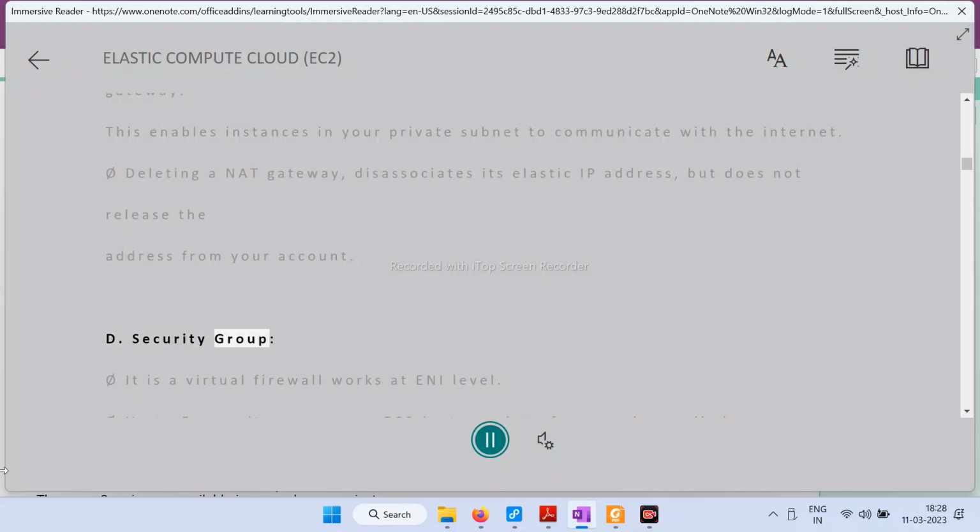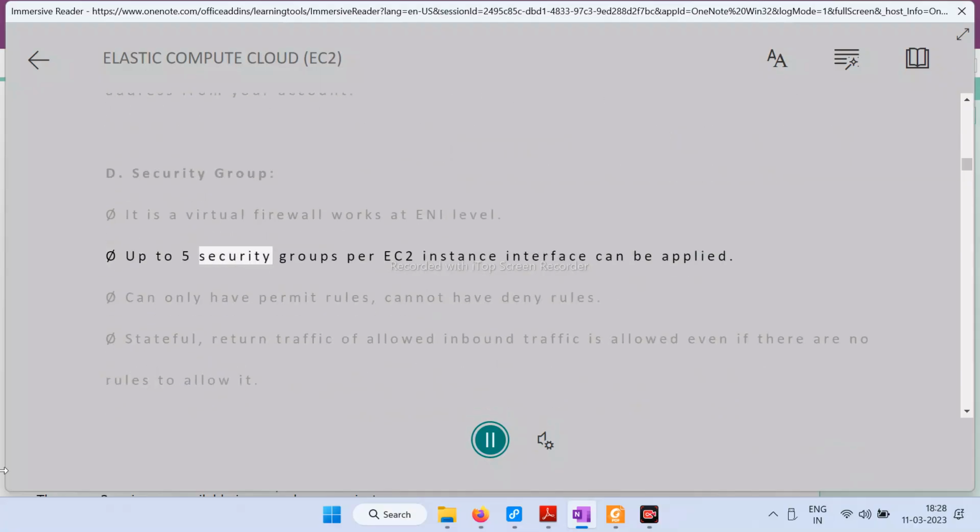D. Security group. It is a virtual firewall that works at the ENI level. Up to 5 security groups per EC2 instance interface can be applied. Can only have permit rules, cannot have deny rules. Stateful, return traffic of allowed inbound traffic is allowed even if there are no rules to allow it.